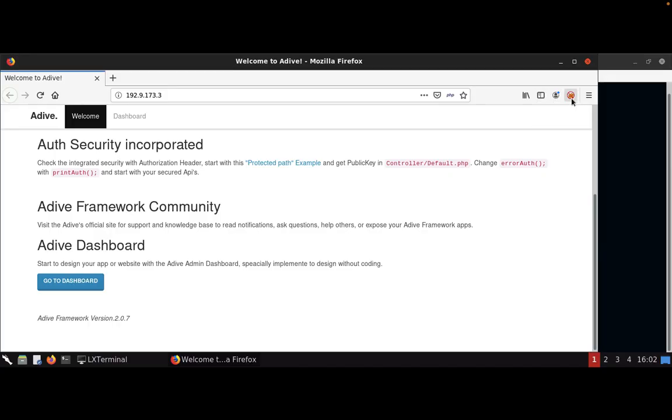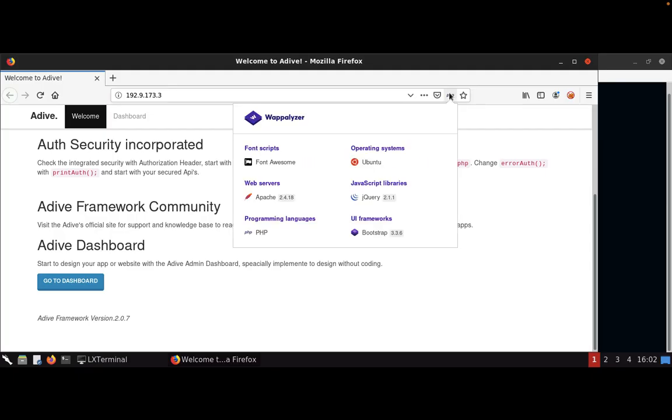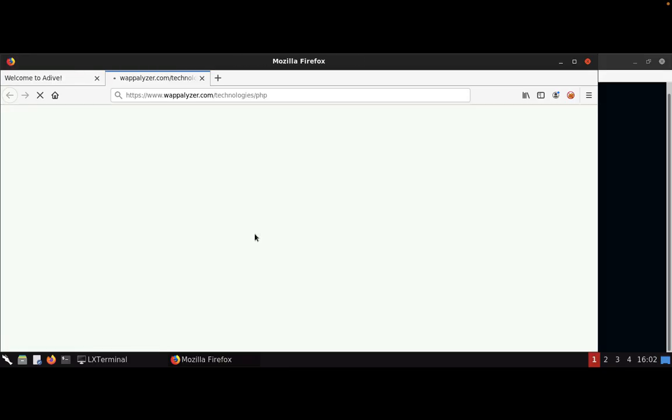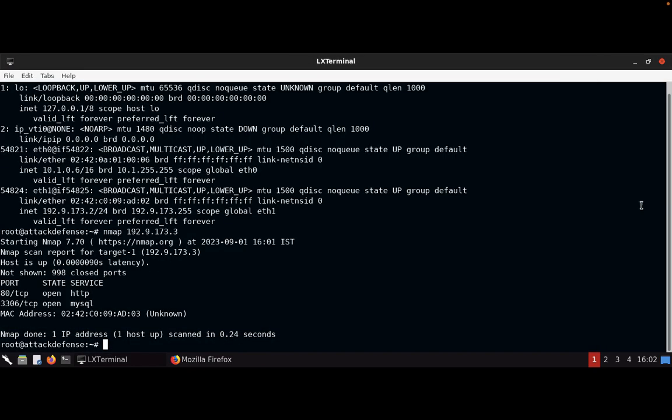Here we can see this is a Wappalyzer. Click on PHP. So the web application is based on PHP. Now come back to the terminal.